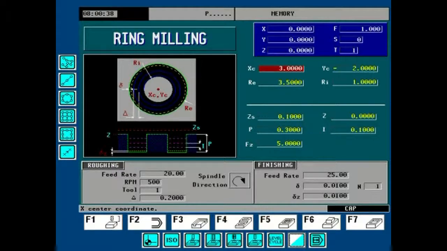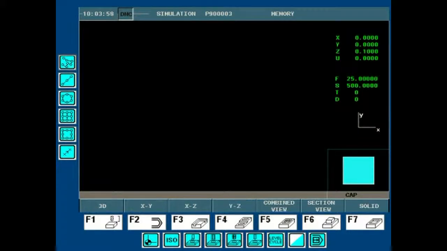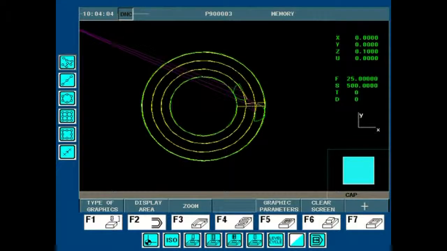Now that we have everything defined, we want to go to graphics. We press type of graphics, XY, and now we hit cycle start. We're going to notice that it has machined the part. The purple lines are positioning moves. The yellow is actually cutting, and the green one that you see there is your final pass.